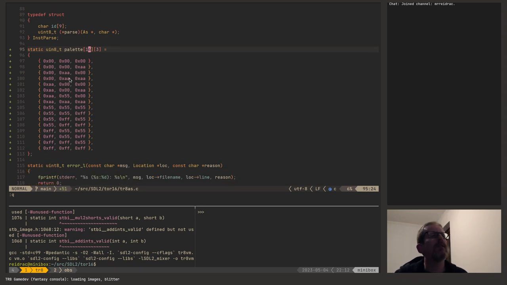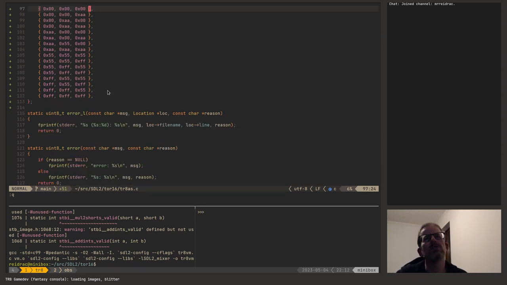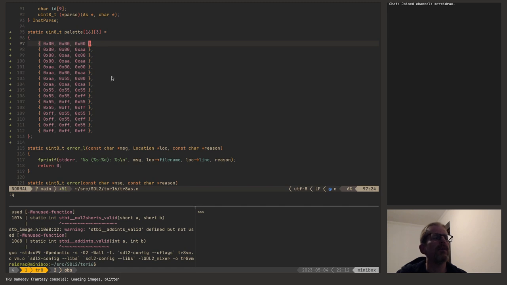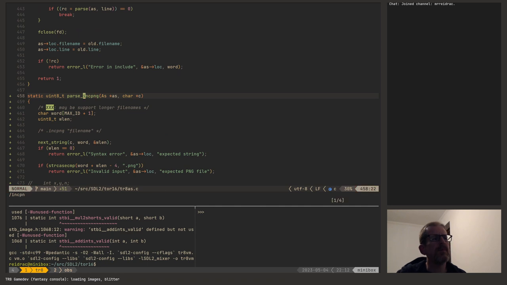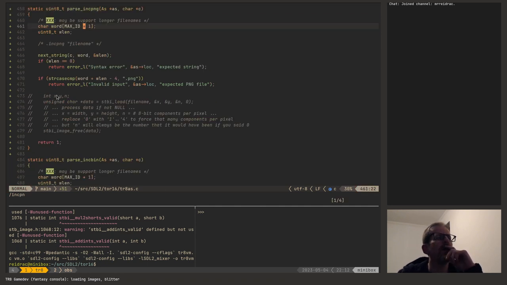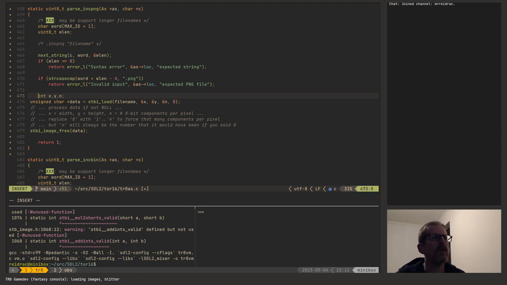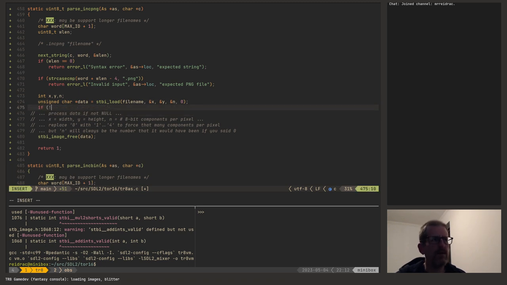Yeah, but I think it's nice being able to include the palette. Sorry, include the images. I think it's going to be nice. So basically, it's going to be this, and we're going to ask for three components.